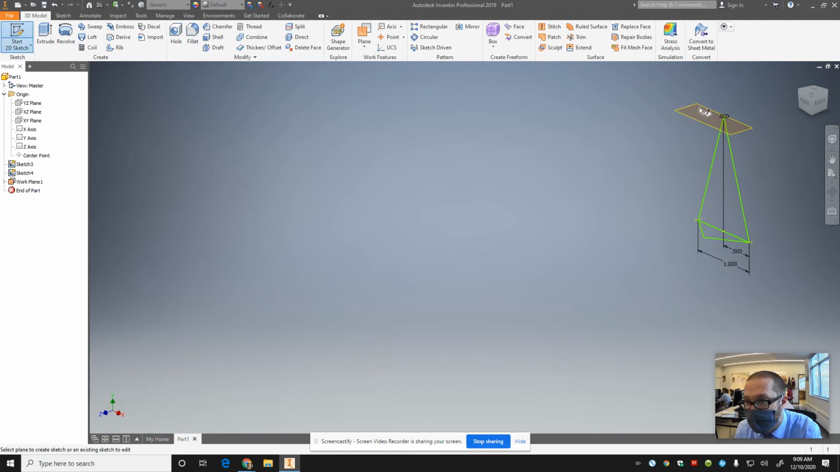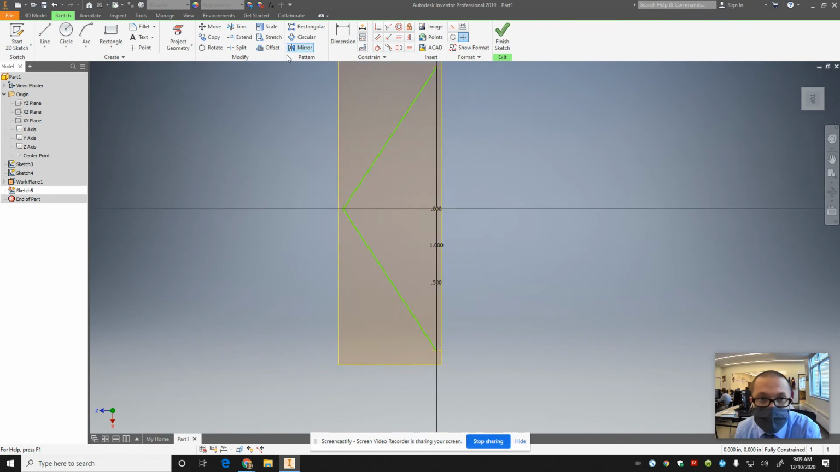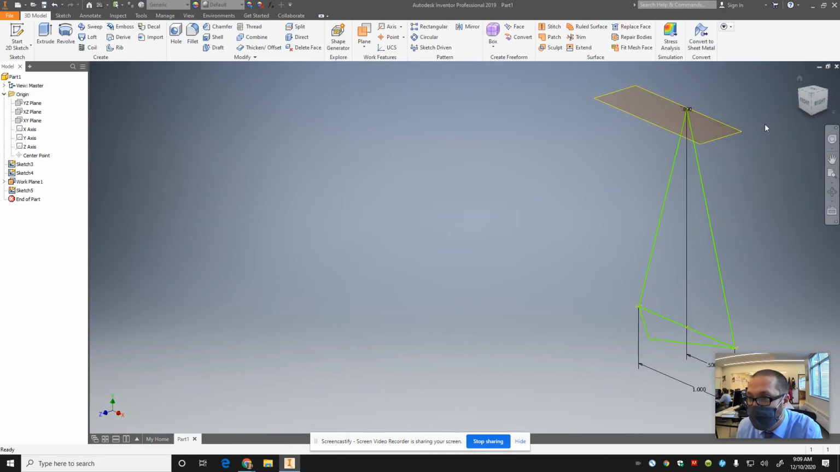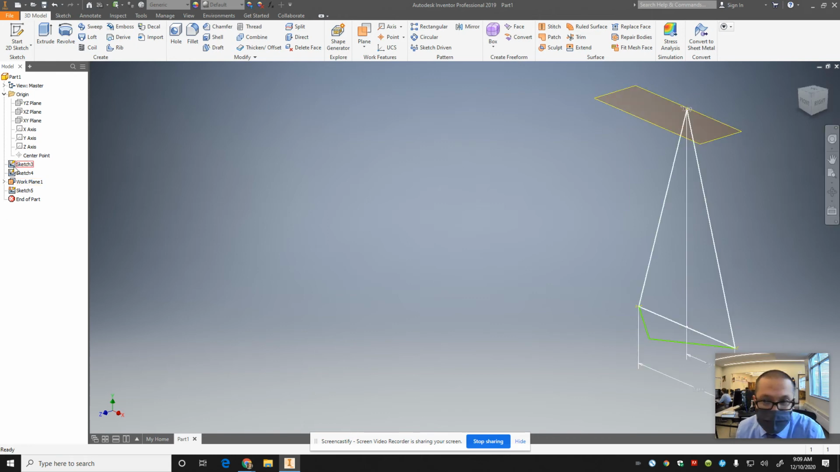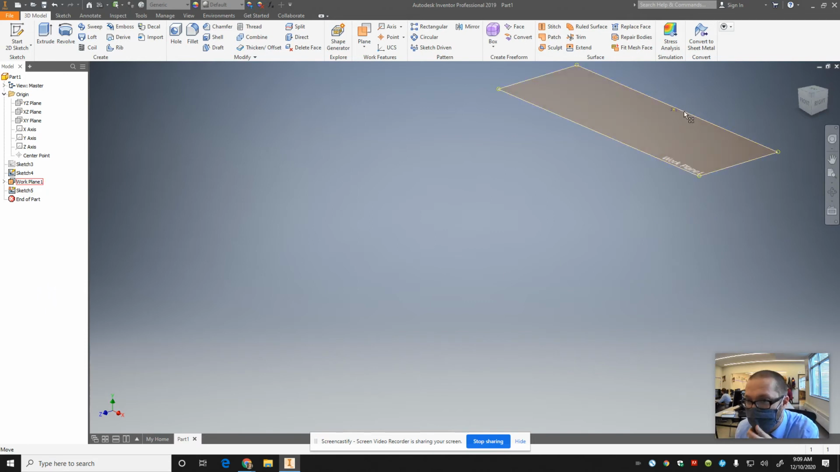I'm going to start a sketch on that work plane, and I'm going to place a point right in the middle. Bam, right there. So now I have a point. It's a little hard to see with these dimensions in there. Let me make this sketch invisible. You don't need that one at this point. So I have a point up here. I have this triangle up here.